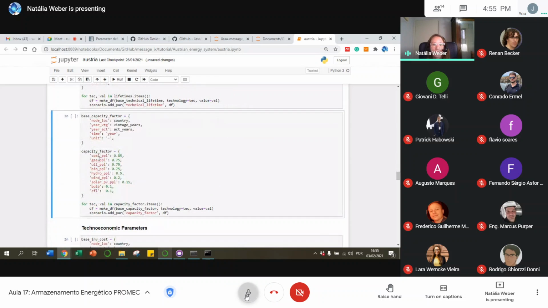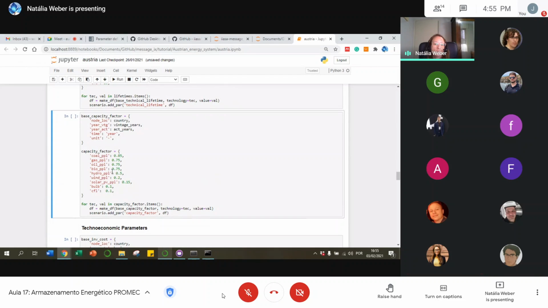Okay. Here is very important, which is the capacity factors. For the coal power plant, it is 85%. The hydro is 0.5, wind is 0.2, and solar 50%. These are for the lamps.